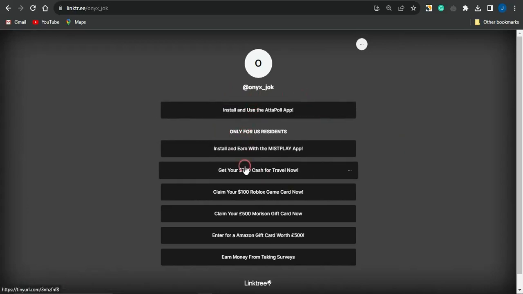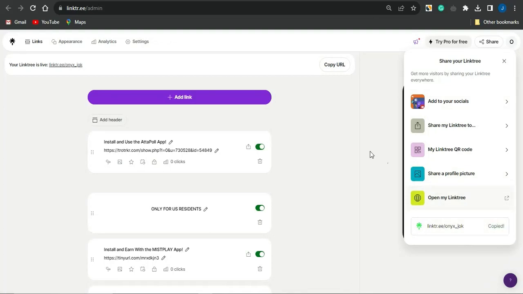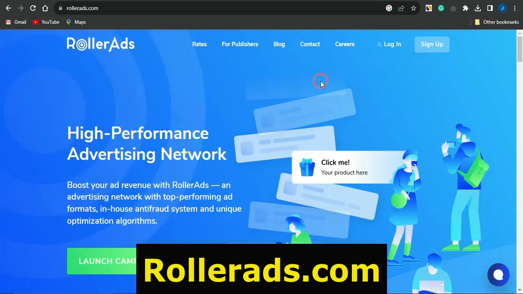If anyone does come right here, click on this offer and go on to complete this offer right now, guys, I'm going to earn some cool affiliate commission for each offer which they do complete right here. So this is an amazing strategy which you want to use. Just simply copy your Linktree link and promote that on this platform called RollerAds.com. And this platform is actually a paid ad platform which you can use to boost your revenue right now.